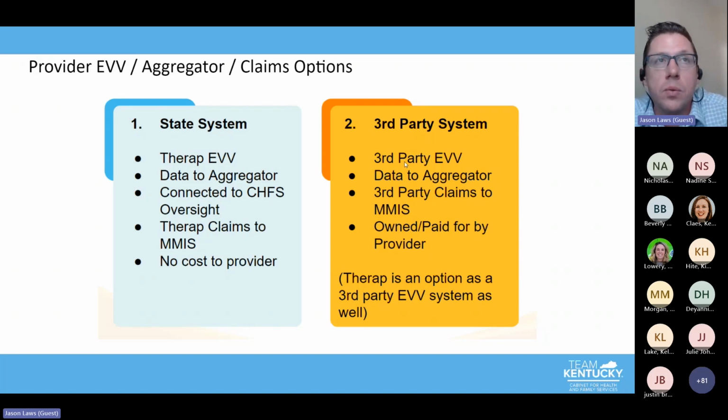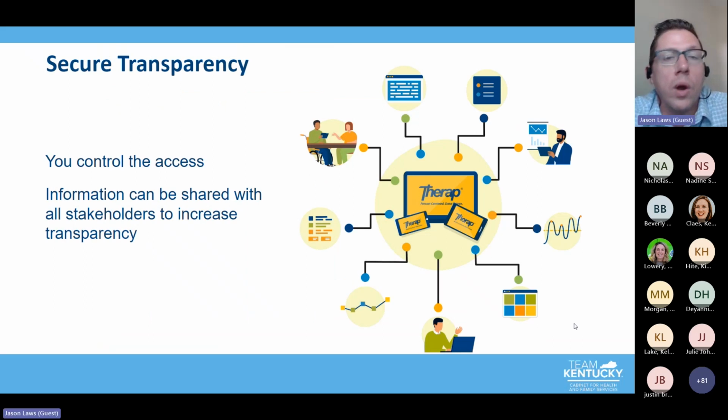If that's something that you guys want to explore, certainly we'll be happy to discuss that with you as well. But any and all of you have these two options available to you. Regardless of the option that you choose to utilize, really everything within this is tied together under a concept that we refer to as secure transparency.